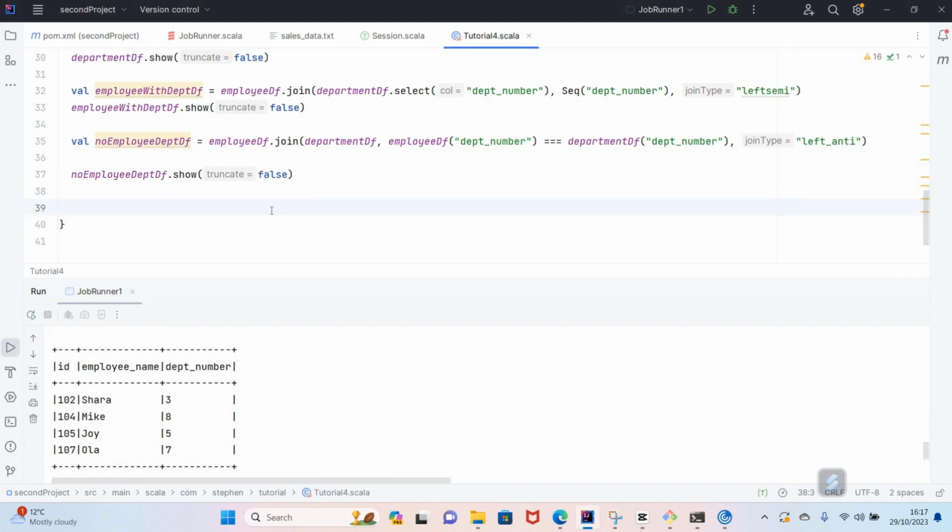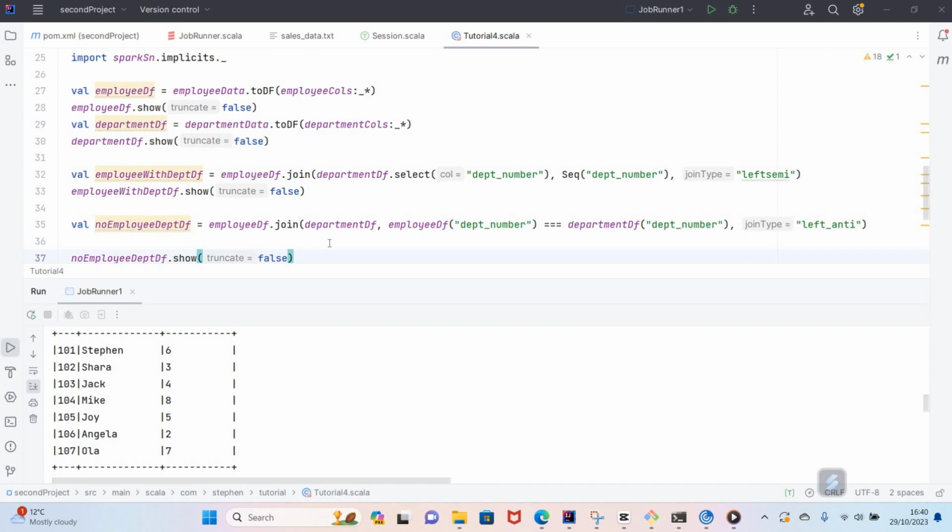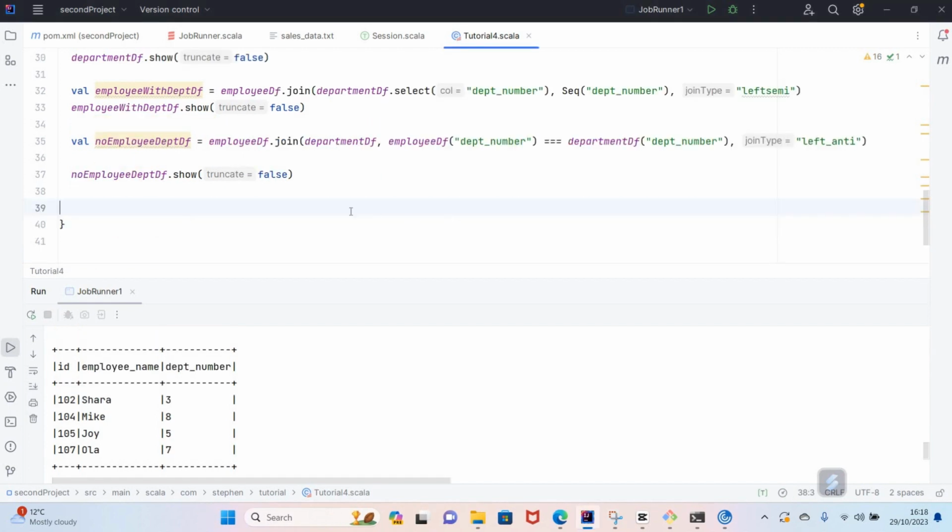So the right join will return the right table. To put it simply, the right outer join returns all the records in the right table and all the matching records in the left table. Any record in the left table that is not matching will be populated with null values. So you will see it in this example.